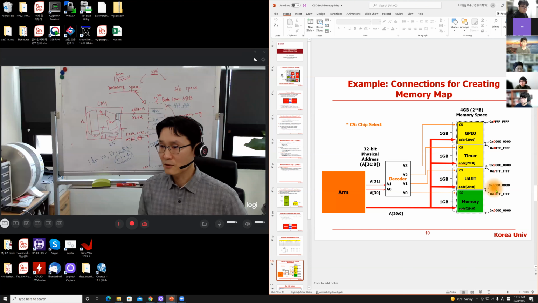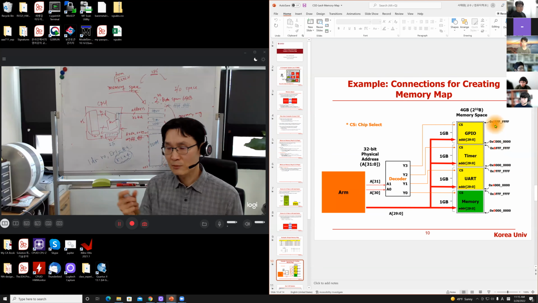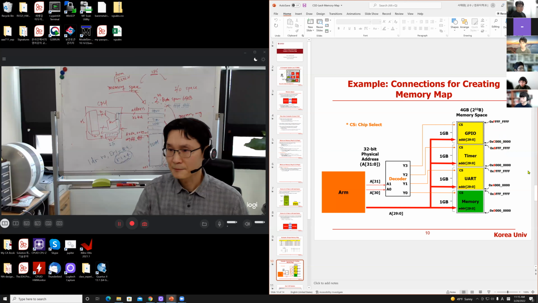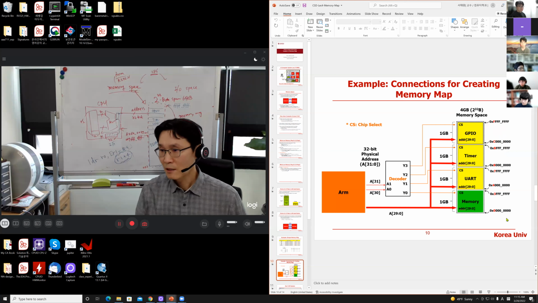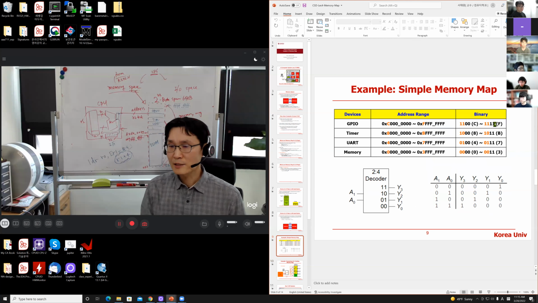UART start address 4. I highlighted in red, right? And the last one is 7 Fs. So this one, timer, starts from 8 to B. GPIO, C to F. You can do some math. Okay, and then, so that is the address, right?